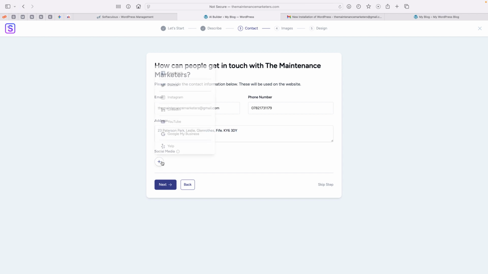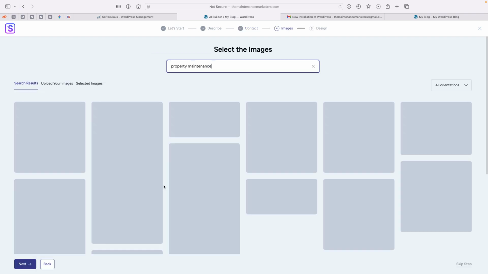And we also have the option to add social media links. So if you have social media pages already set up, you can add them here, and the AI will automatically populate that over to your website, which is great. I'm not going to bother doing any of that just now, so I'll just click next.